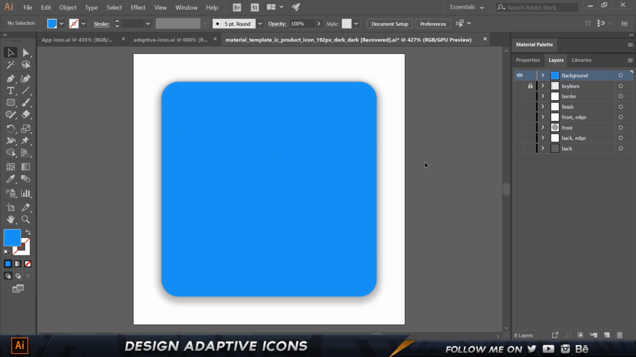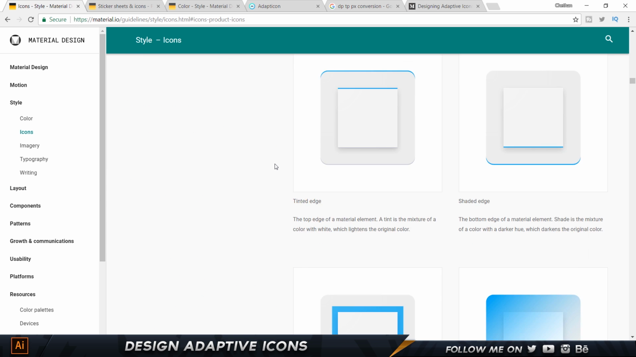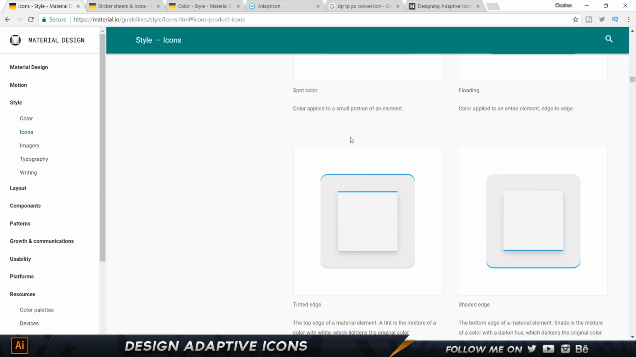All right, so the next thing I'm going to do is add in a little bit of tint and shade. Now, let me show you in the guidelines. As you can see over here, we have a tinted edge and a shaded edge. So basically, which is going to be like a highlight. So the light is falling from the top and the bottom over here.